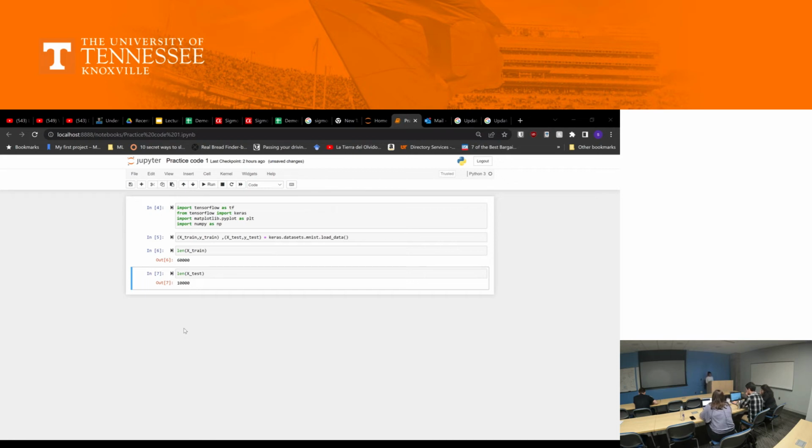Now I want to know the shape. This is the shape. Can anyone tell me what it is? 60,000, it is the shape of my data. So what does it tell me? 60,000, 28, 28. Yes. This is the dimension of the images, 28 by 28, and there are 60,000 images.